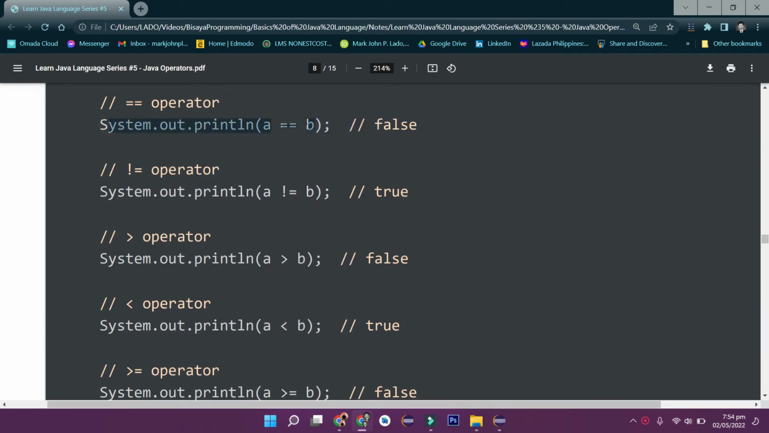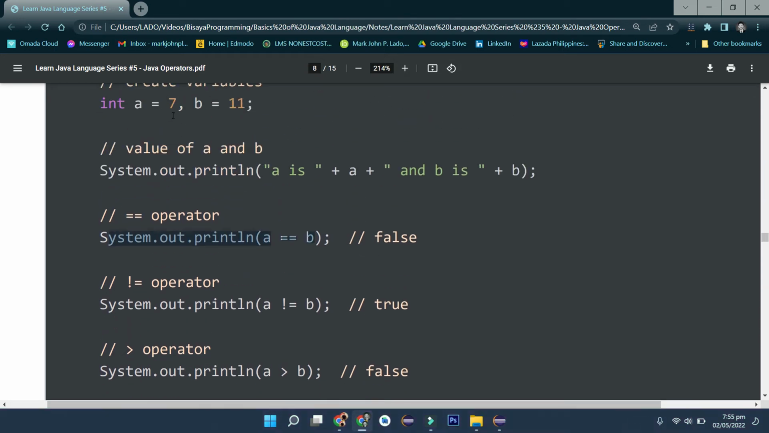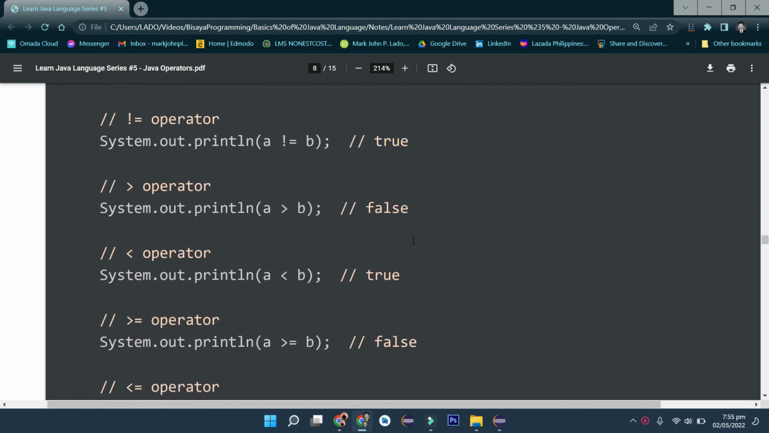As of now, just take note, for example A is equals to B. So 7 and 11 is not equal, so it is false. It depends on the value here. But if the value of A becomes 11 and the value of B is also 11, then this becomes true. Okay? So we will use this soon in the if else statement of our Java program.